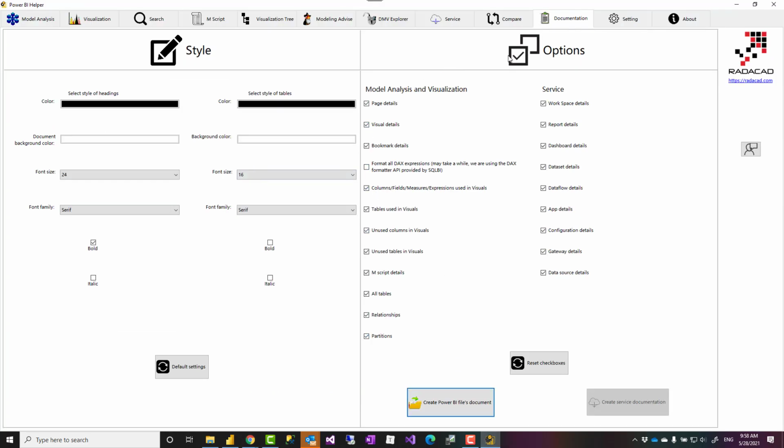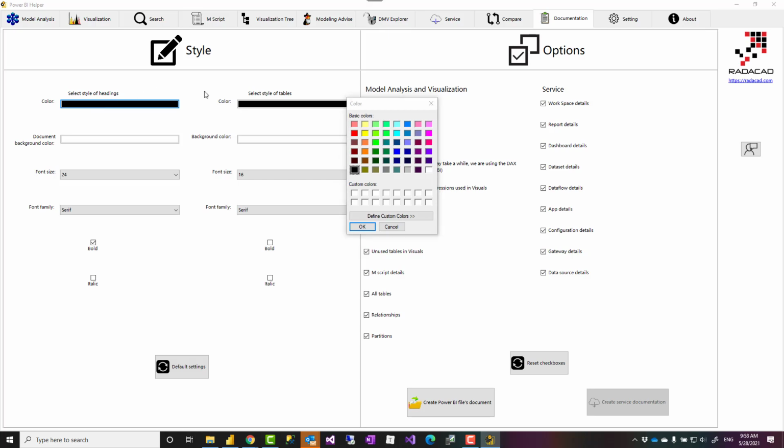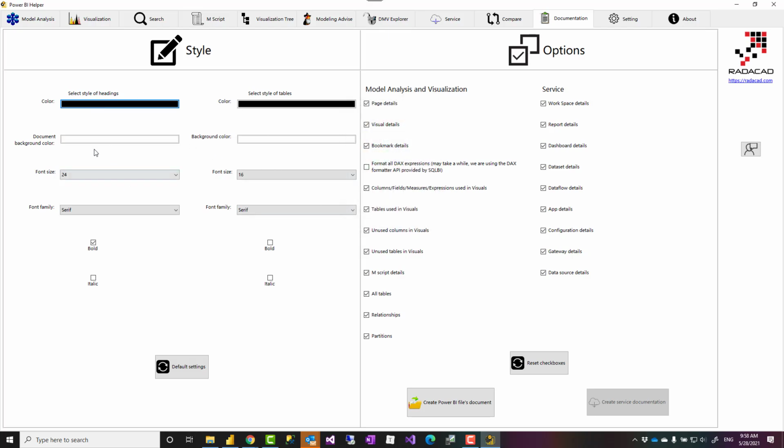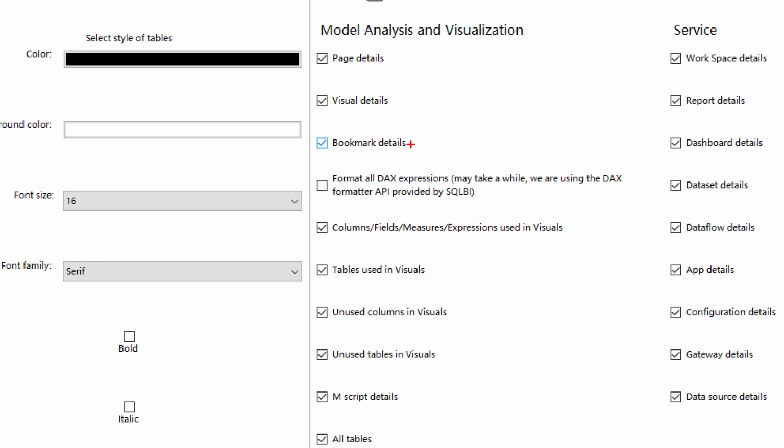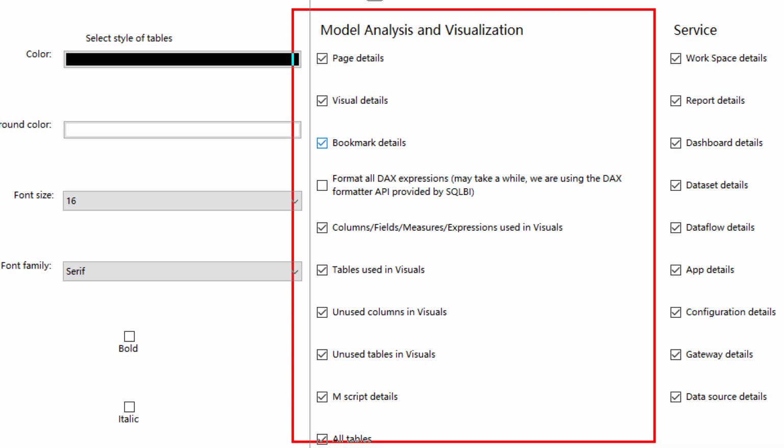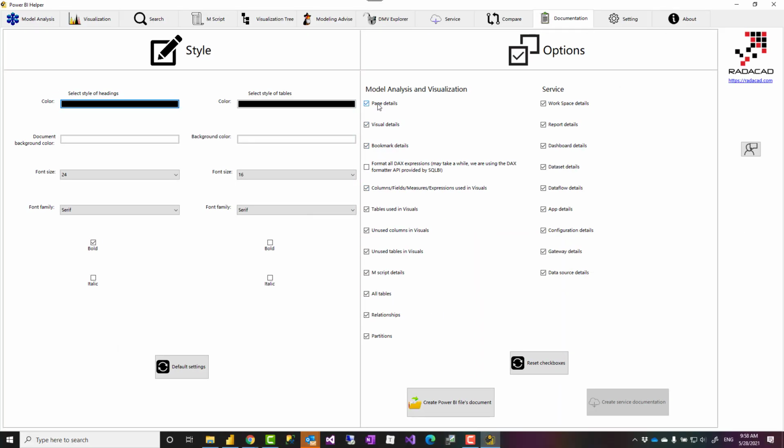Now you have some options to configure it. For example, you can go to the documentation tab and change the colors, the styles, the font size, and anything you want in terms of the style. Or you can also choose what you want to be documented. By default, these are all selected, except this one, because it gives you a full documentation. If you don't want some of these in the documentation, you can disable them.